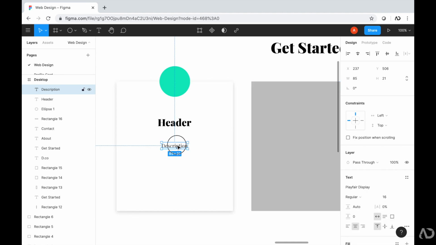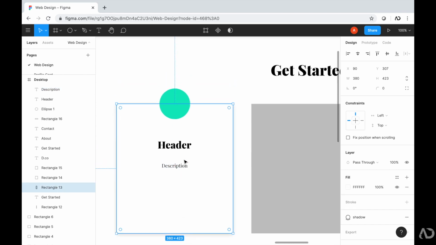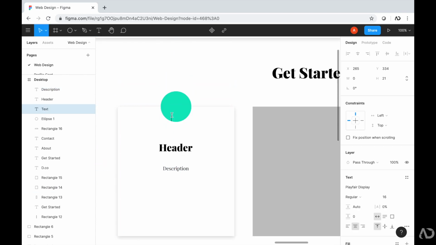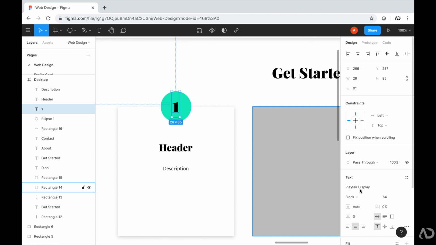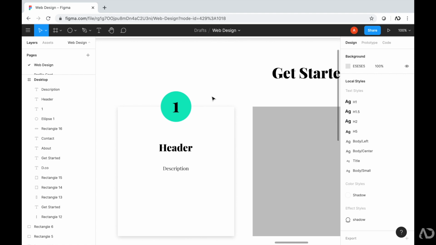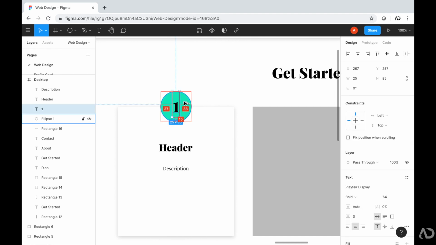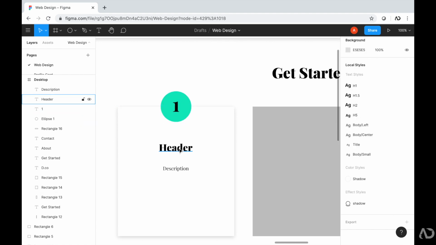Now for this number counter, I have to actually include a number here, so I'm adding the T for text, I'm putting in a number, and then I'm going to place that in my circle. Now this looks a bit too small, so here I'm going to modify this to, let's say, 64. Let's see how that looks. And then I'm going to bump up the weight to be bold. Okay, so now we have a number indicator, a header, and then a description.